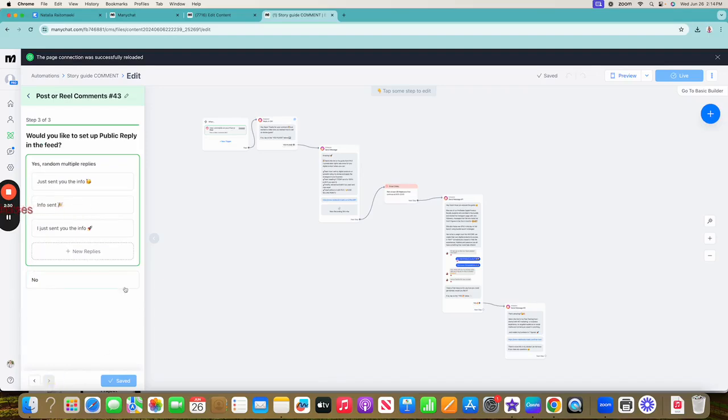And then the last step is, would you like to set up a public reply in the feed? And I always do this because if someone comments on one of my reels with a keyword, then ManyChat is going to reply to them automatically. And this is going to boost the views on my reels. This is going to boost the engagement, etc. And this is literally how it's been boosting my growth as well.